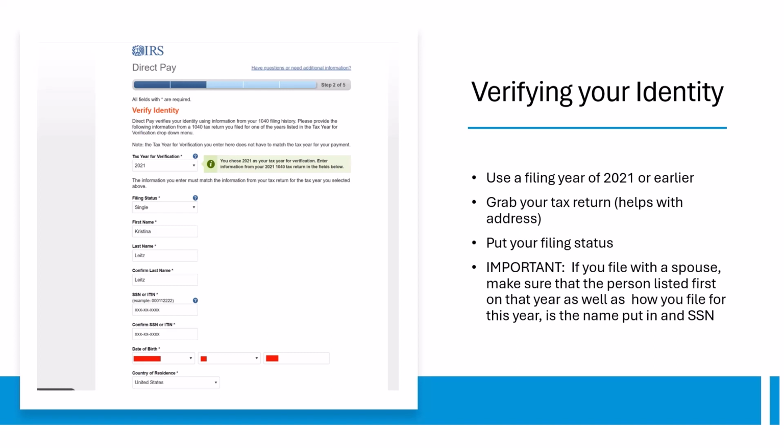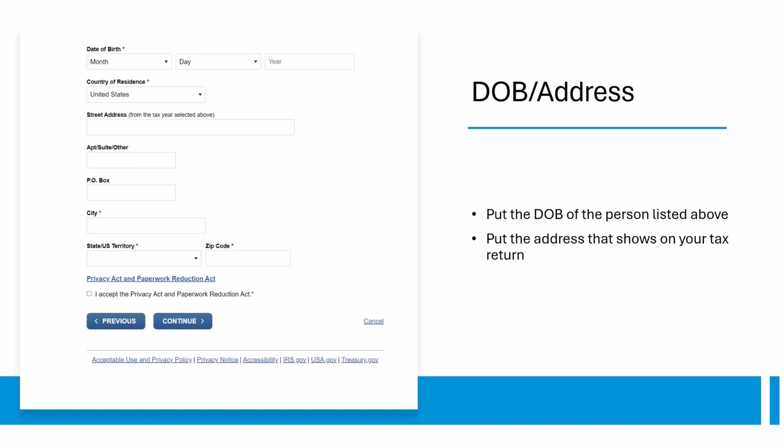The filing status is how you filed. So even if in 2021 you might have been listed as the spouse, if you put your information here, just make sure that your name is the first one on your 2024 tax return. Here you're going to put the date of birth of that person as well as the address that you have on your tax return. And this is pretty much why you want to make sure that you have your 1040 next to you so you can see how your address was put on for that particular year.